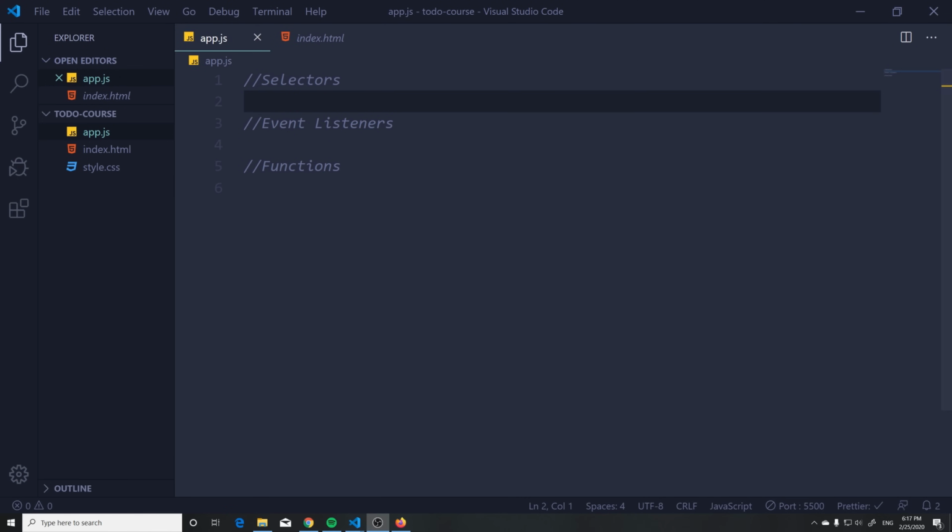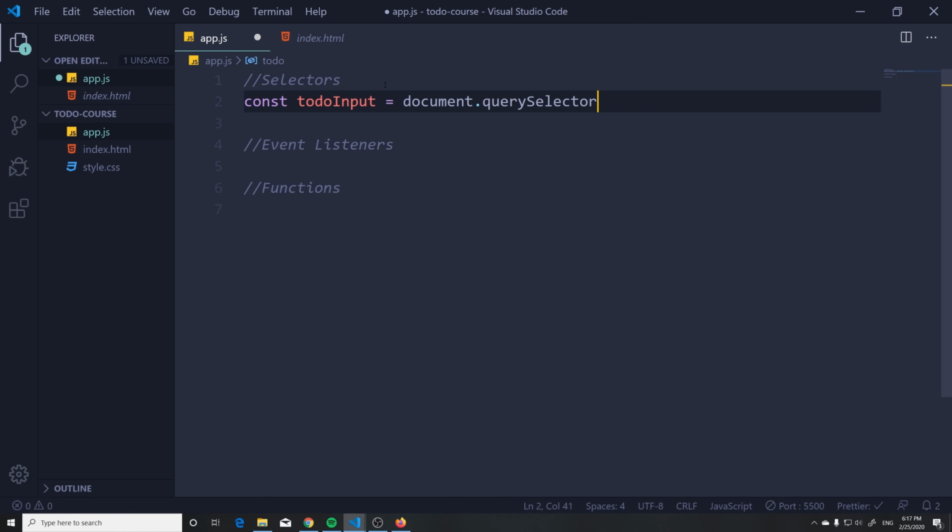Okay, let's start adding some JavaScript. So what I like to do is kind of organize my code, add the selectors up here. If I have some event listeners, do them here, and all my functions go down here. Okay, so let's start grabbing everything that we have. We have the to-do input, document.querySelector, and this is to-do input.